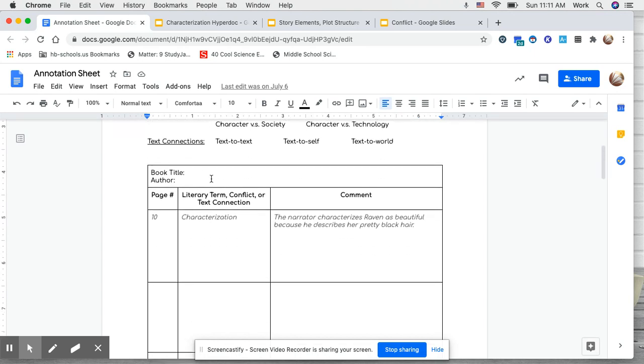So when you come down here, what you're going to do is you're first going to write the name of the story. So let's say we were annotating for Incantation. I would write Incantation by Alice Hoffman.